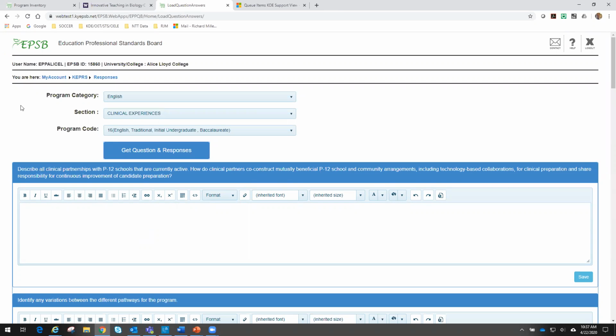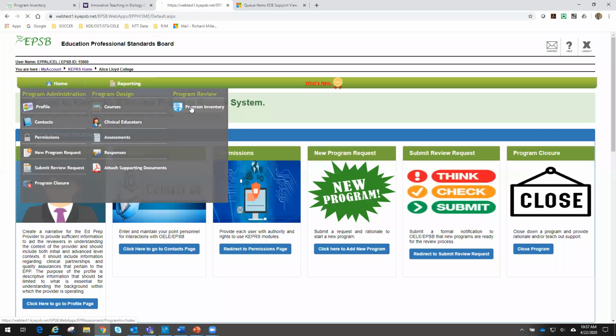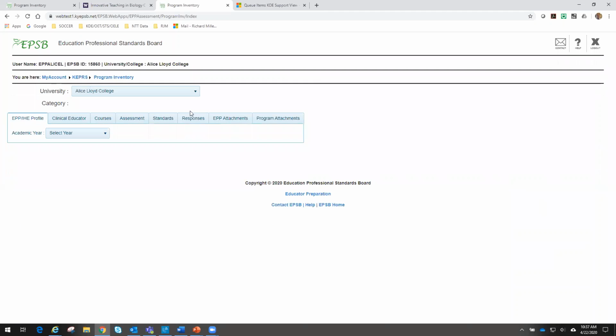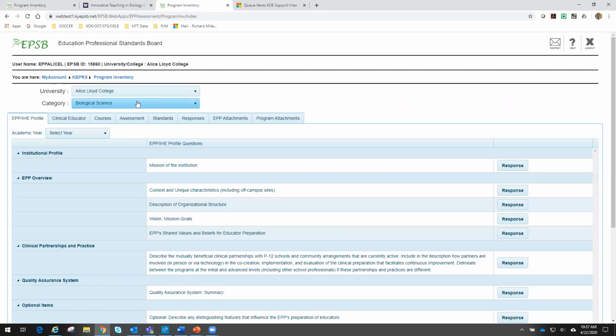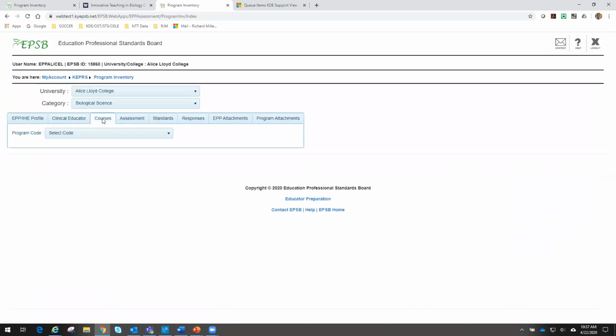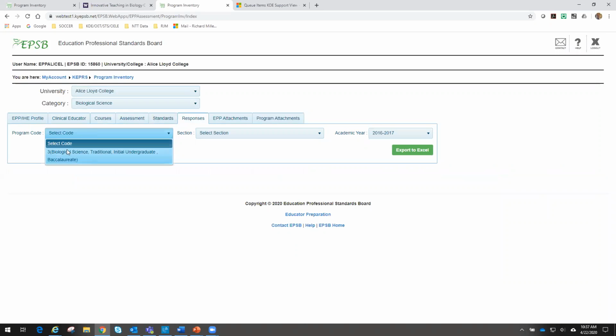There's another place where you can view, and you can only view these answers, and that is the program inventory. And in the program inventory, you can view all of the information you're keying into these various modules within the KEPRS system. So in the inventory view, I've got biological science. I could look at my clinical educators. I could look at my courses. I have to pick a code. So here are my courses. If I were going to look at my responses, I still need to pick a code.